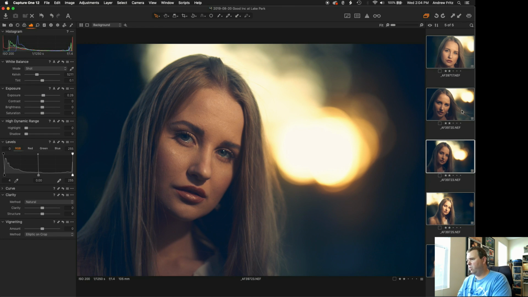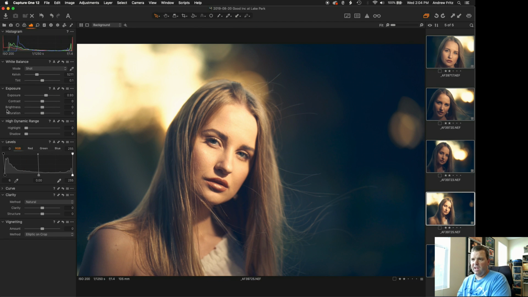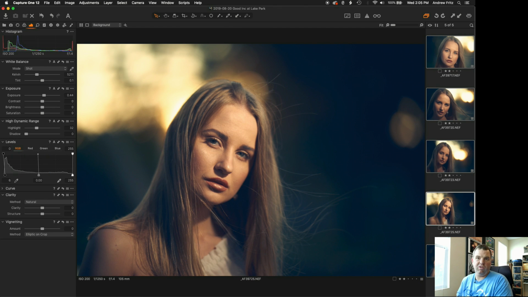And if I do auto-adjust, it'll auto-adjust all of them. And then again, this image is going to need a little bit of work done to it, just because the composition causes auto-adjust to overexpose it.